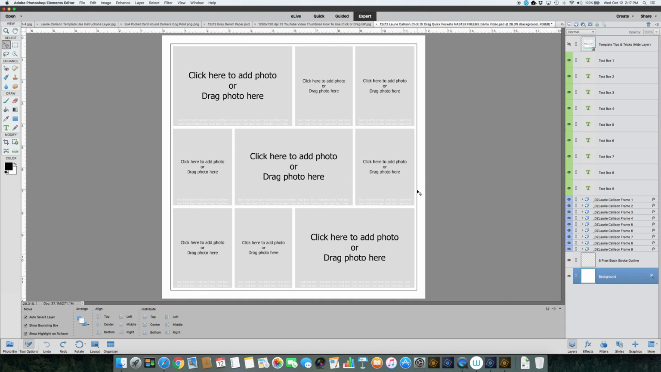Now, we talked about the black outline that I like. However, you can turn that off and on. And now let's get into the meat and potatoes of how this works. Okay, when Adobe designed the frames, this is the verbiage that populates each one of the frames. It says either click here to add a photo or drag to add a photo.